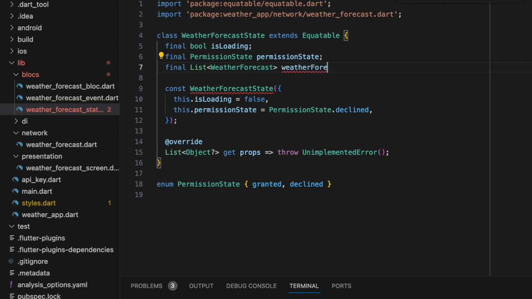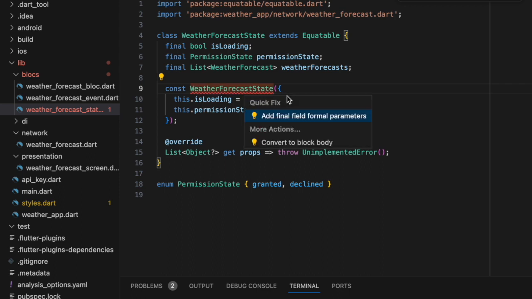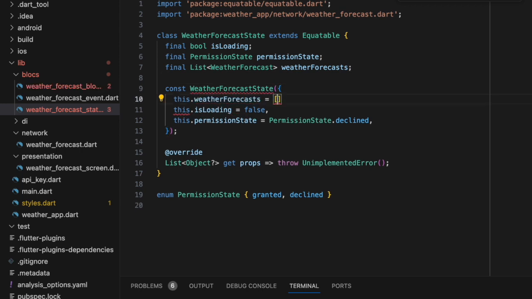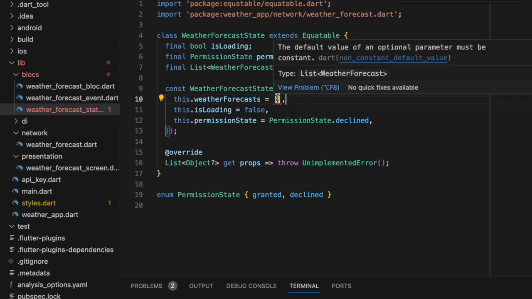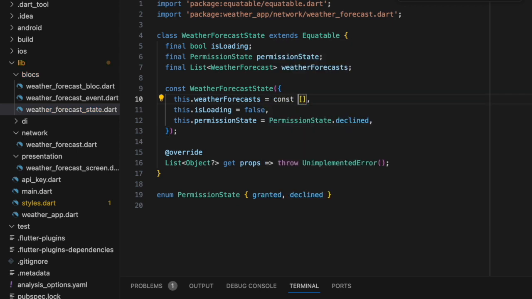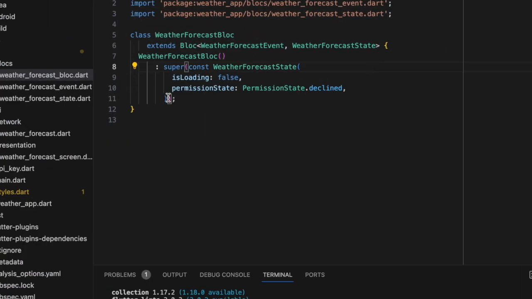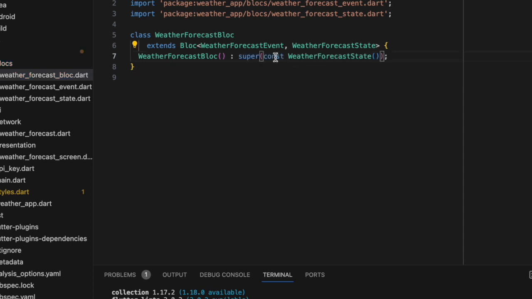Because we already created the weather forecast model in the previous step. And the same here, we add it inside the constructor. Yes, and it has to be also initialized with an empty array. Yeah, of course, it has to be constant. Okay. This one is created, which means that we can remove this default initialization for properties. Okay, well, great.